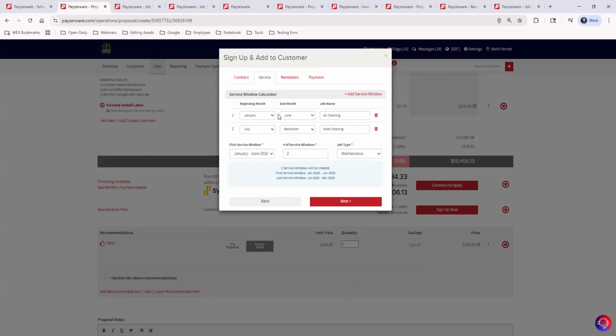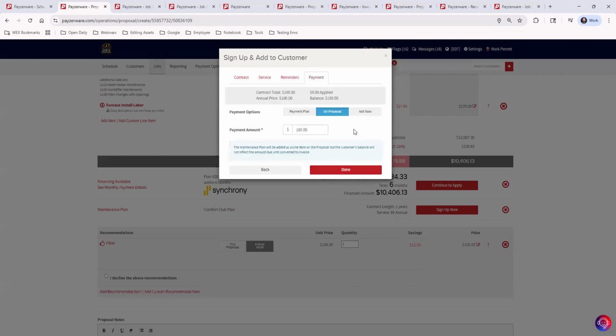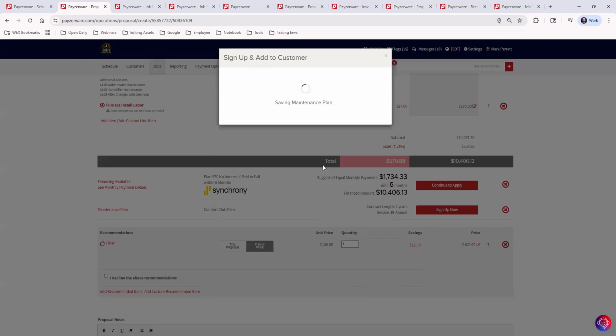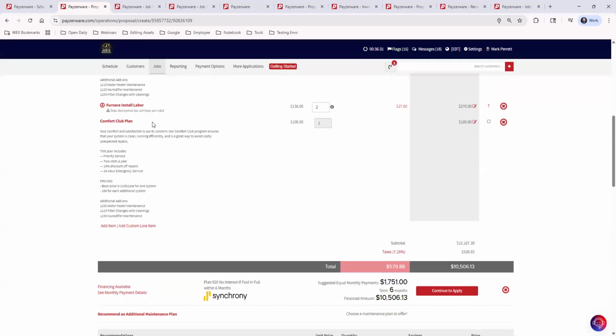Determine, are these the service windows? We're going to come out between January and June and do the AC cleaning, between July and December and do the heat cleaning. Who are you going to contact when it's time to actually schedule those visits? That info is here. And then payment. Do you want them to pay for this when we convert this to an invoice? Today, let's do that. So we'll click on proposal. Now we can see the Comfort Club plan has been added to the total price.